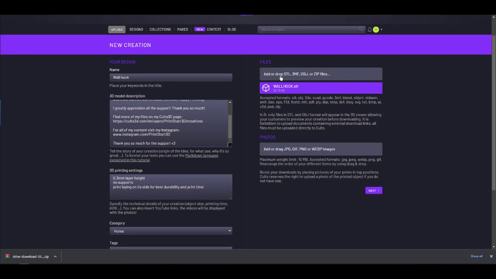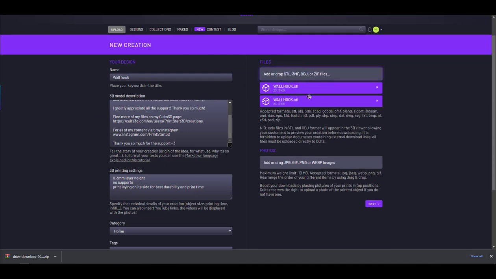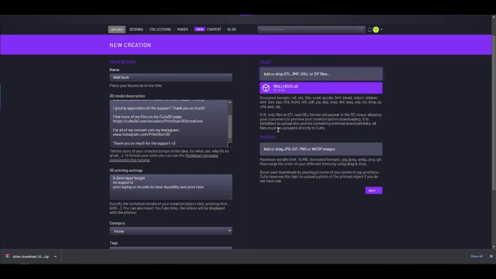So this is the big part. This is where you actually add the file that you made onto the website. So here you just drag and drop your file. Have it right here, just drag and drop. And I've already done that, so I'm just going to delete it.